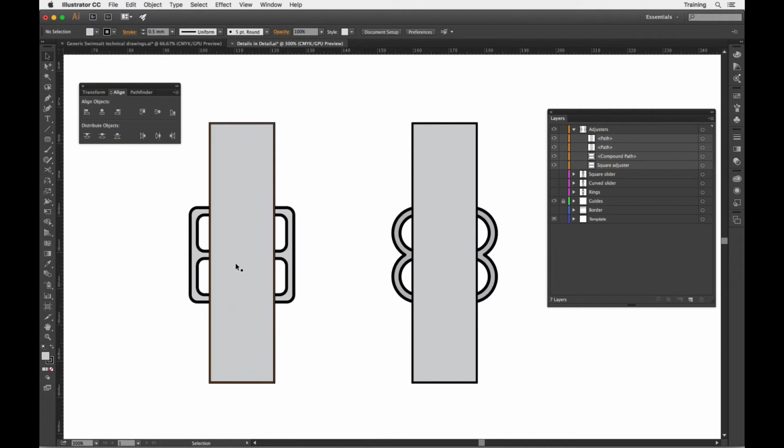So for this one on the left, I want to show the middle of this adjuster and hide the top and the bottom. And for this one on the right hand side, I want to hide the middle adjuster and show the top and the bottom. So it's the same command we'll be using in the Pathfinder panel, but two slightly different approaches.